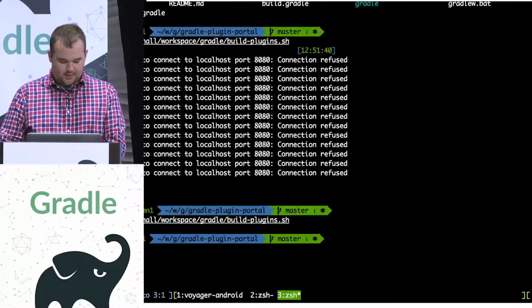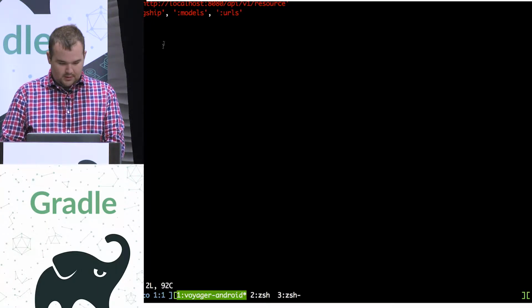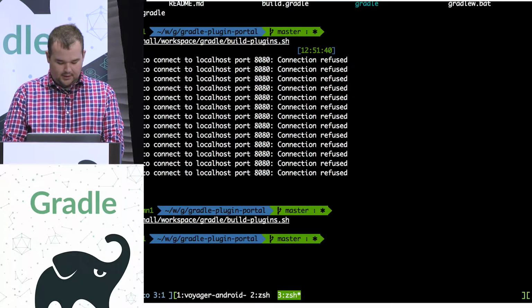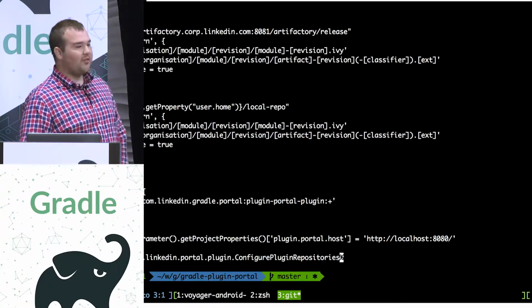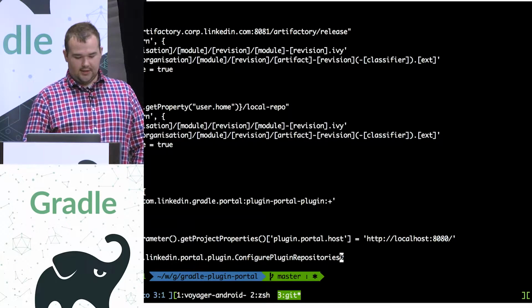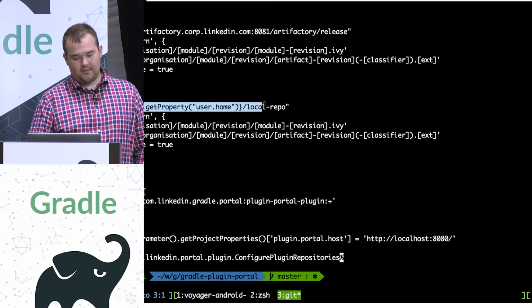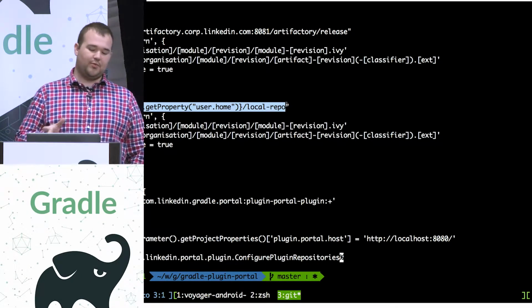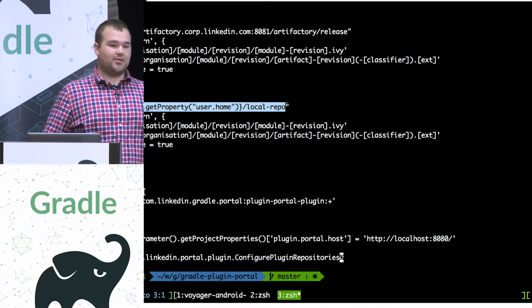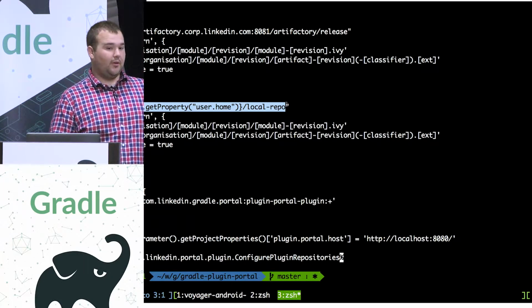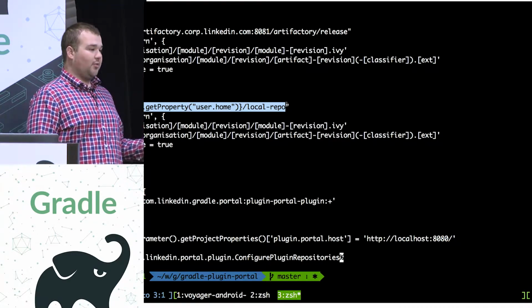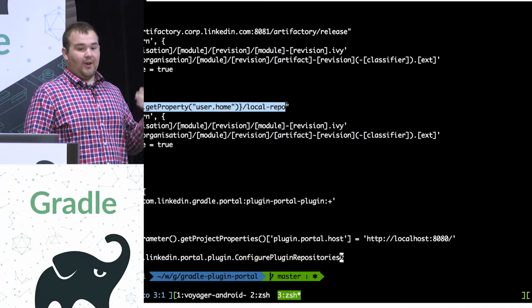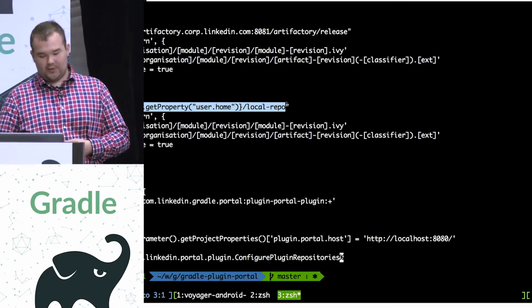So if I were to take this and curl it, said blob that you saw earlier. Right here, you see that we support, or the plugin portal supports, expansions. So you can do localhost stuff if you need to. So at LinkedIn, we publish things into what we call local repo. It's in your home directory, so I should be able to go find my plugins in my home directory. So we do that.